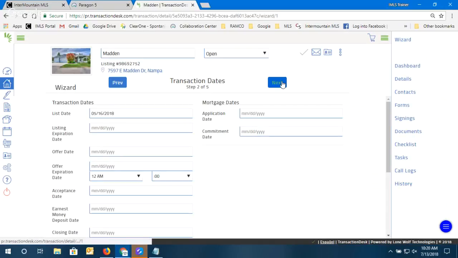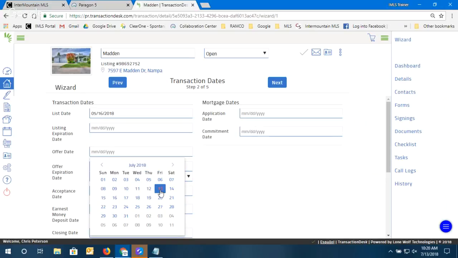And those are our dates. So the date that it pulls from the listing is the listing date. We're not the listing agent. That doesn't matter to us. The first date that would matter probably to a selling agent is the offer date. So you can click on that offer date line. Today's date is always in red. It's hard to see it up here, but the 13th, click on it.